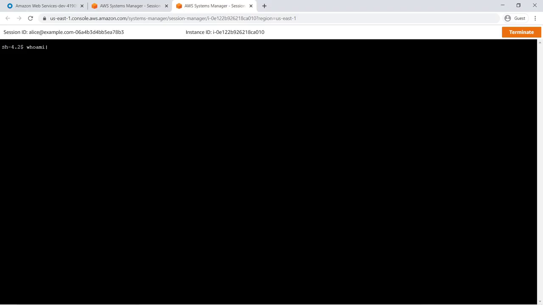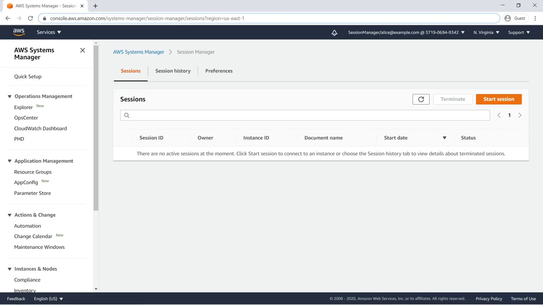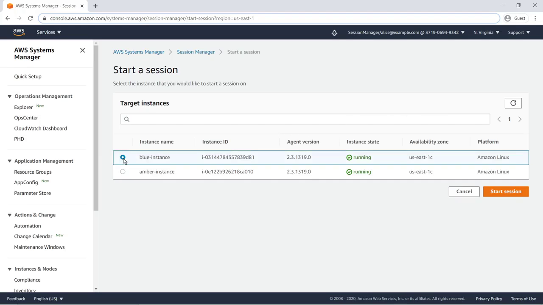Let's verify that we're logged in as Alice. Let's also test a few commands. Now, let's terminate the session. Our session terminated successfully. Now let's see what happens if Alice tries to start a blue instance session.